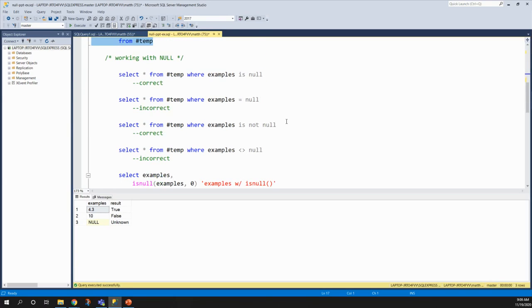A couple of things I want to point out while we have this table created is working with a null value. How do we identify them? We need to use the IS keyword or the IS NOT keyword. We cannot use the equal sign or the does not equal sign. It will execute without error, but it will not return the results you want. So always use the IS keyword and IS NOT.